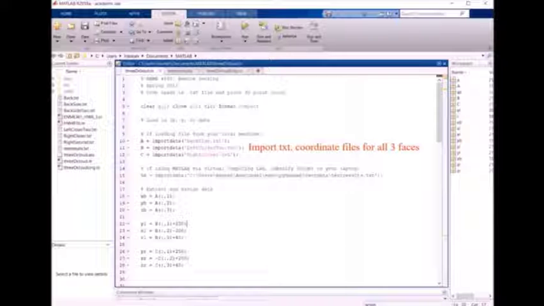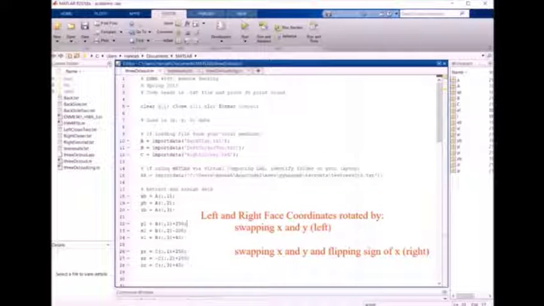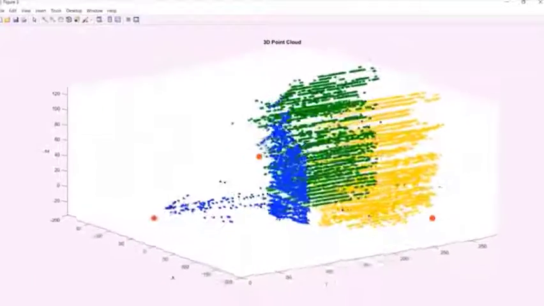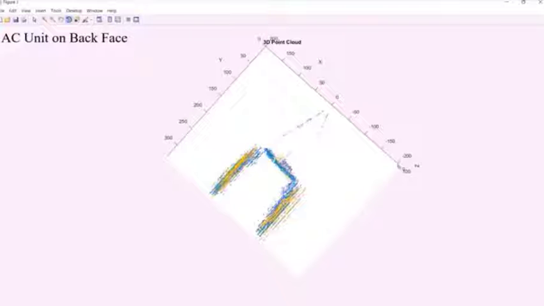On my Raspberry Pi, I found the HSV color mask values for each of these 3 data sets, and after transferring the JPEG images to my laptop, I ran the data generation code for each face. I then imported these text files into MATLAB and rotated and shifted the left and right faces according to where my LiDAR system was when the data was being collected. This is my first unfiltered point cloud of my target. As you can see, the overhang is not very clear and the walls of the ATM are not very straight.